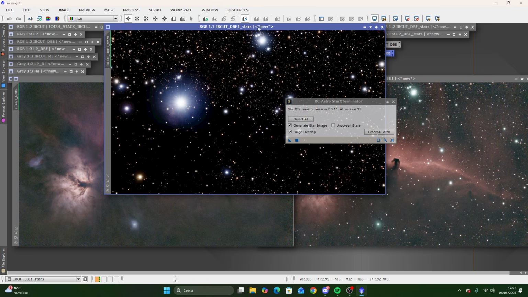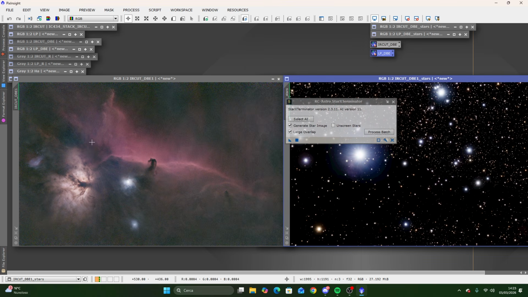Okay, stars have been removed, and the image, as you can see, is lovely, and it's very surprising how you can get an image like this from a very small smart telescope. Of course, you need a lot of hours of integration, but the image is absolutely stunning.